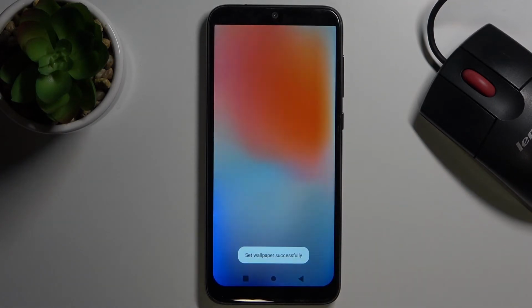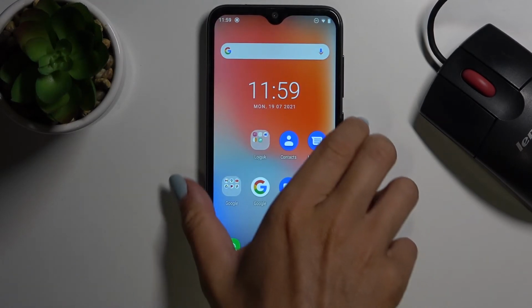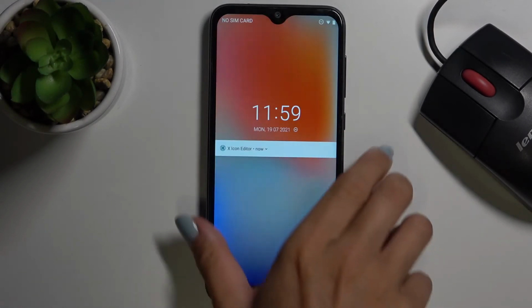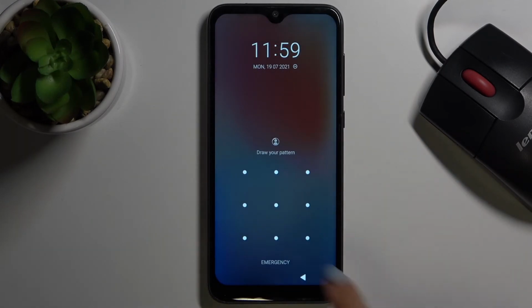But I will apply it on both, and as you can see from now on, this brand new wallpaper is covering both home and lock screen of this OUKITEL. And this is it, that will be all.